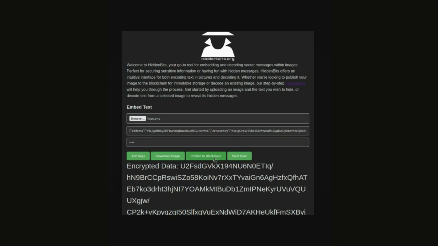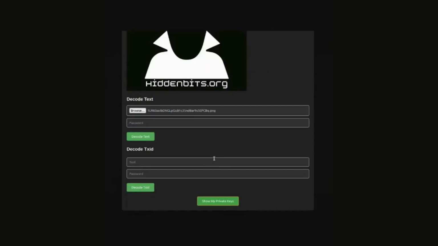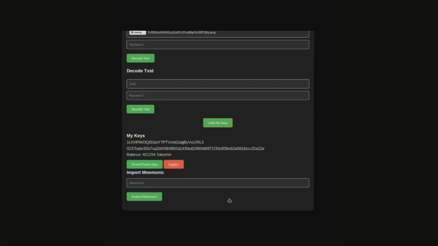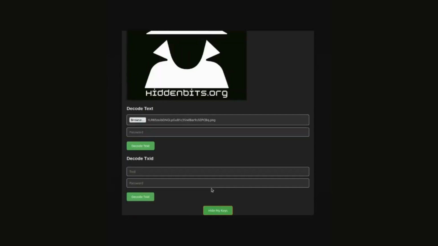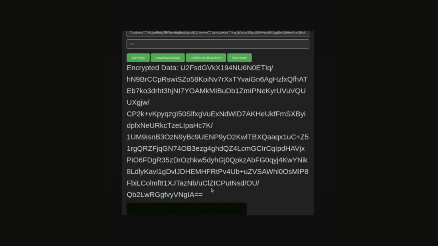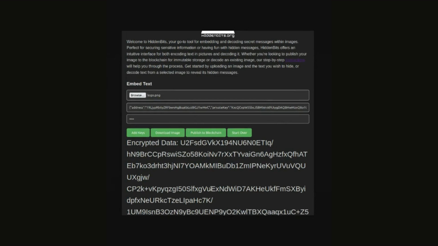I believe I've got keys down here, which is the next thing. When you first land on hiddenbits.org, it will generate a private public key pair for you. You can come down to the bottom and just click check your keys. There's your address, there's your public key, and there's your balance. You could show your private key and your mnemonic by clicking here, or you can import your own mnemonic, no problem. All right, so since we have some Satoshis in our wallet, instead of downloading the image this time, we're going to go publish to blockchain.